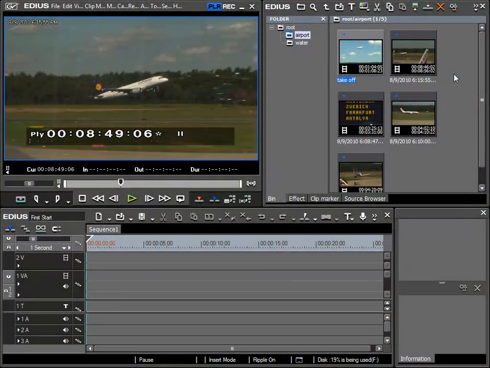At the start of a project, it is certainly useful to view the material again and also to give the individual clips relevant names.